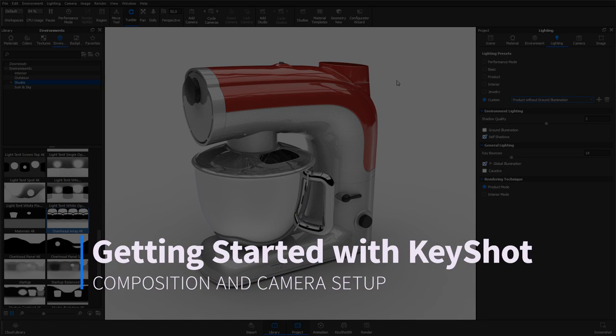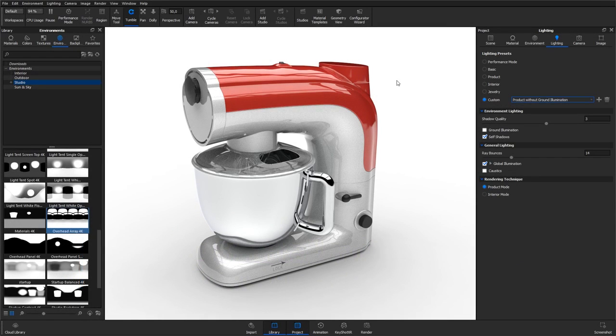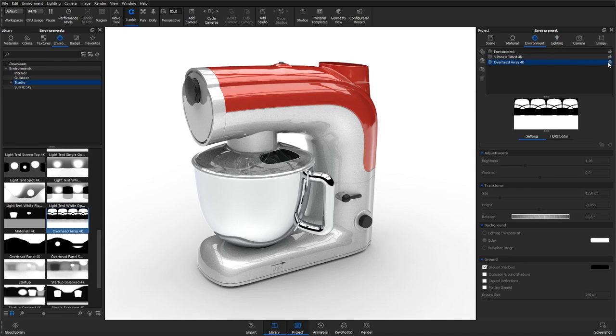With the model, materials and lighting in place, we're getting close to being able to create the final output. But before doing so, we should consider the composition and camera settings. First of all, you should consider the look of the background and the ground plane. To adjust the look of the background, go to the Environment tab in the Project panel.